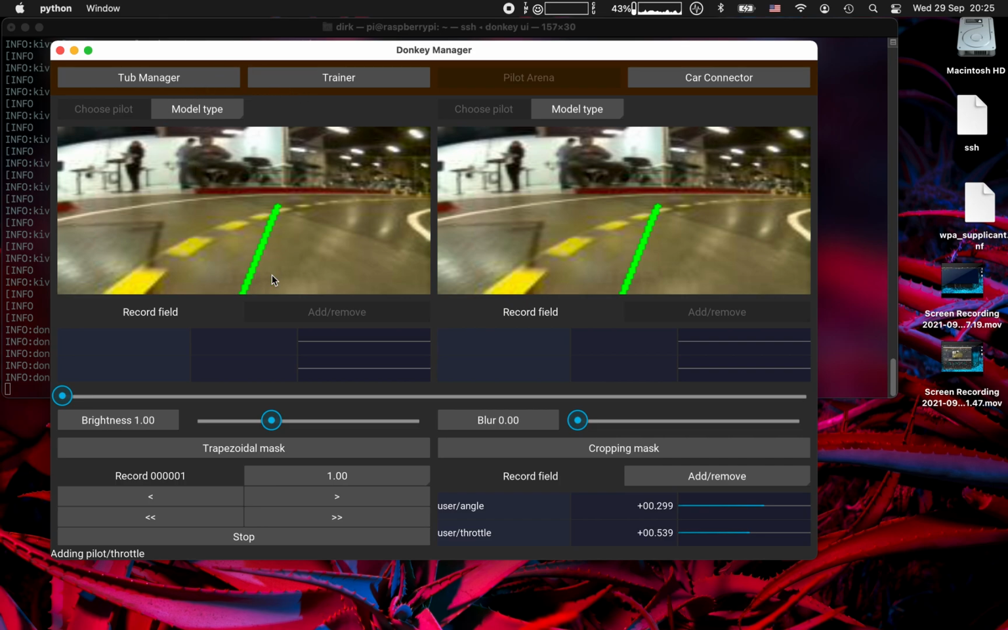It allows, as you can see, to load two models, one on the left and one on the right hand side. The main idea is to be able to compare two pilots which you've trained, and to see what training parameters, selection of data, or augmentation has made an impact or an effect on the performance of driving with that trained pilot.